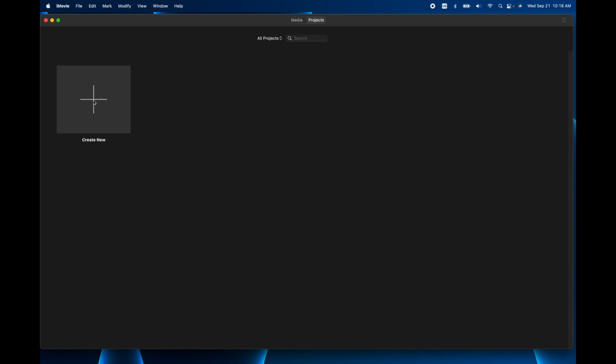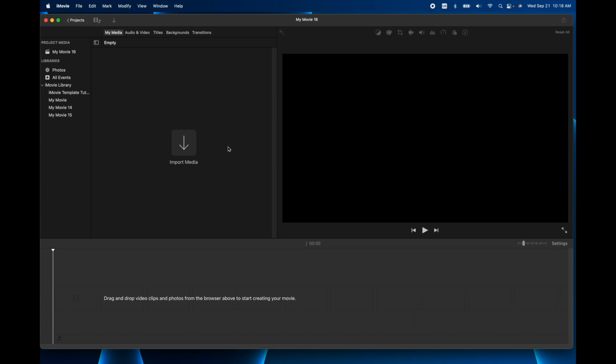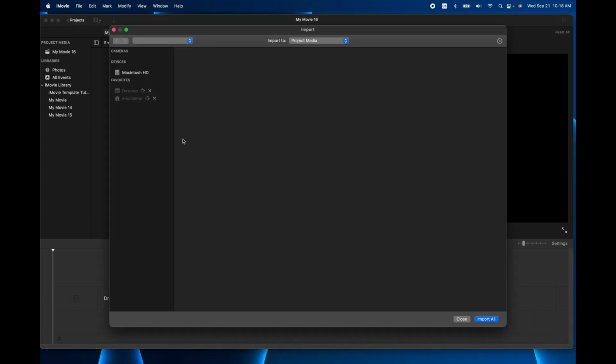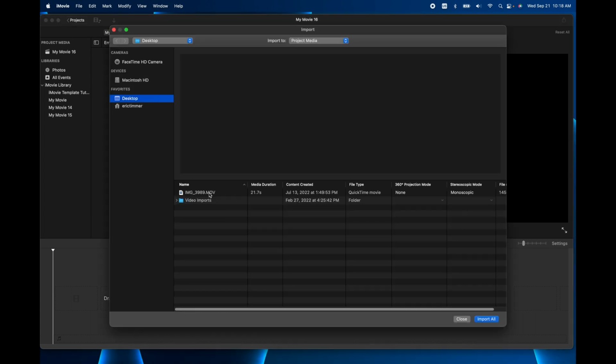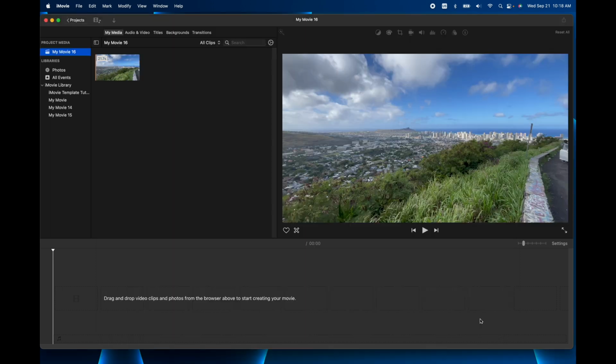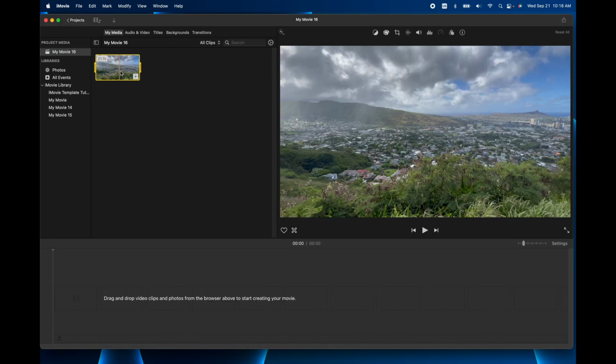In today's tutorial, we're going to show you how to add some saturation or vibrancy to your video to make it pop just a little bit more. So let's create a new project here, new movie. And I'm going to go ahead and import a piece of video from my desktop right here. So this is a video from Tantalus Mountain or Road, overlooking Manoa Valley, Diamond Head, Honolulu.